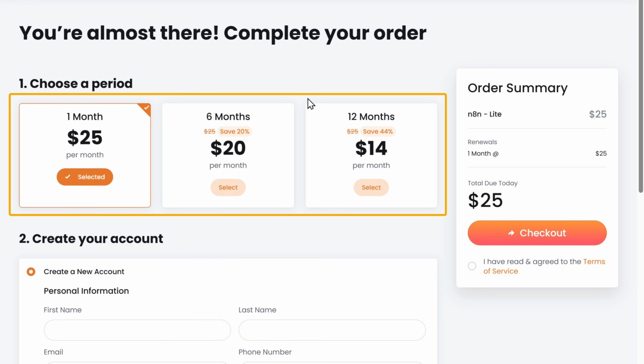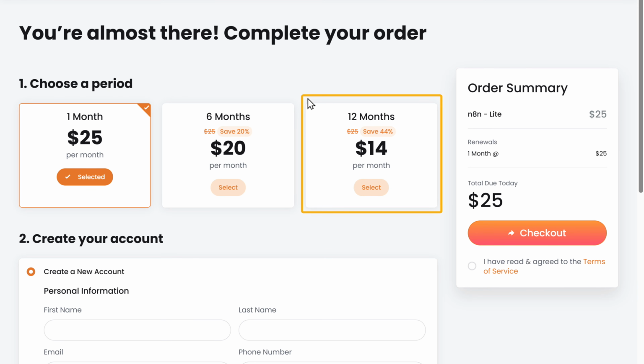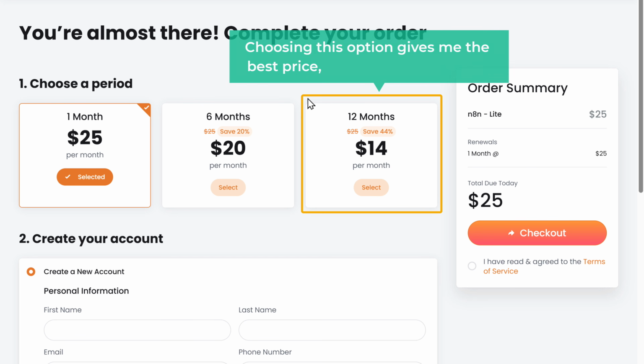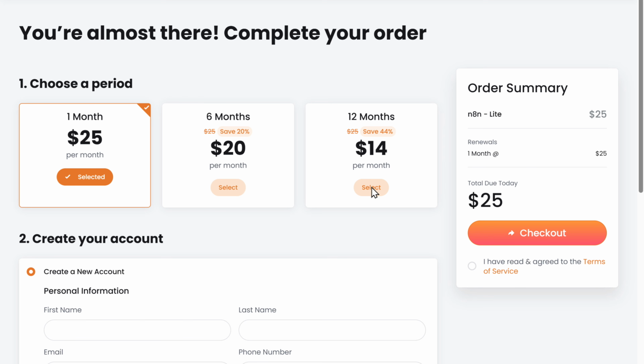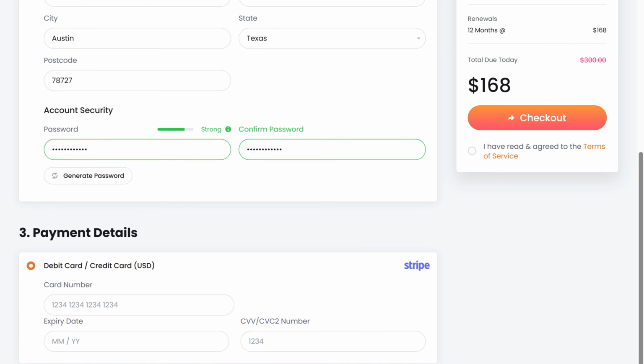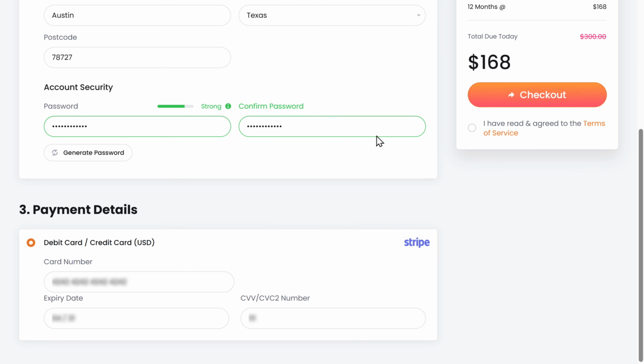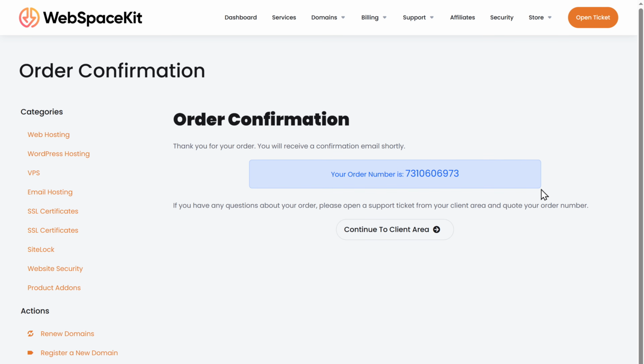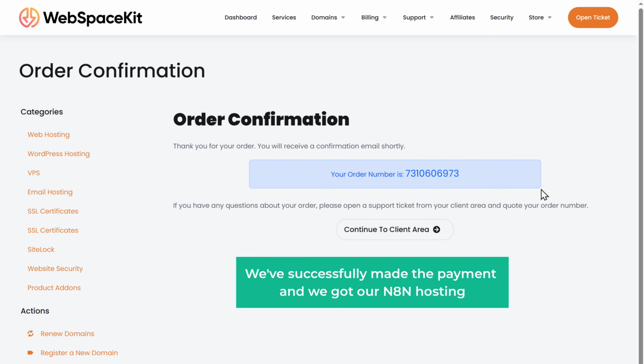Here you can choose how long you want the hosting for. I'm going to choose 12 months. Also, choosing this option gives the best price, which is $14 per month. Then fill in these details, enter your payment details, and click Checkout. So now we have successfully made the payment and we've got our n8n hosting.